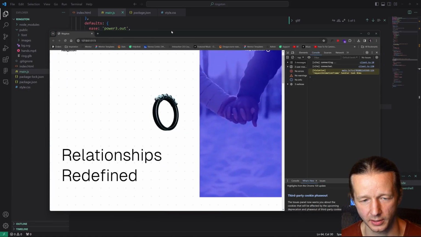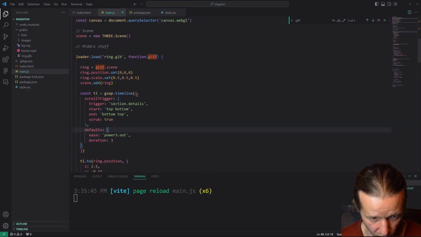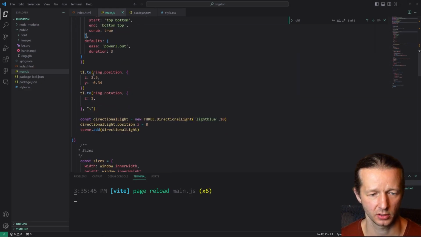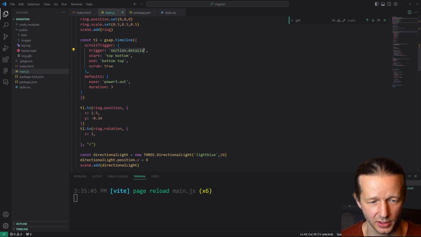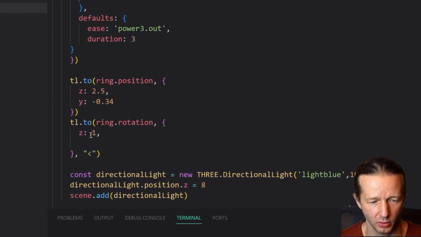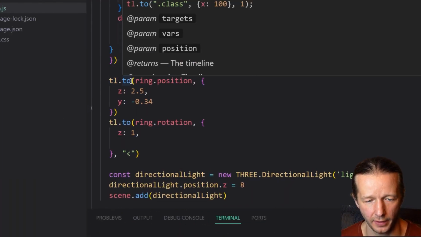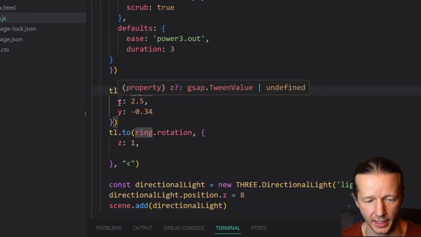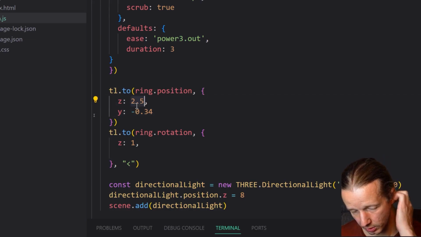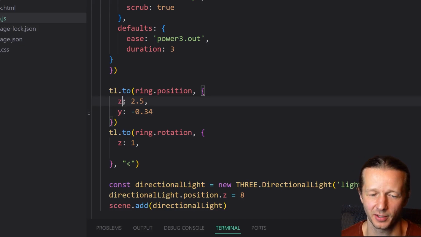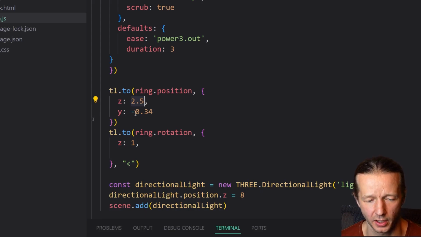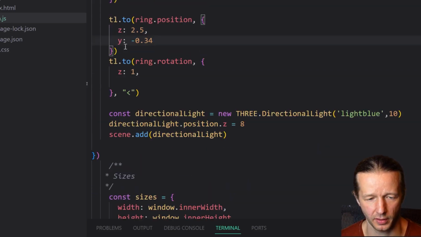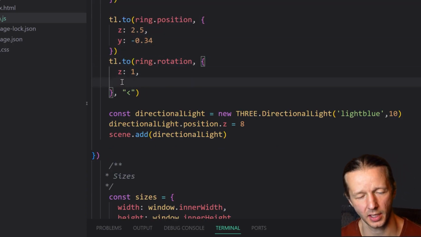Now the reason this works is because if we go up here, we'll see that we have our timeline. So we create the scroll trigger, section details is the trigger, top bottom, scrub true. Once the scroll trigger is activated based on these parameters, we're changing the Z value, I'm sorry, I'm getting my CSS mixed up with my JavaScript. We changed the Z value to 2.5 and the Y to negative 0.34. And then we also changed the rotation as well, optionally right here, and it starts at the same time.